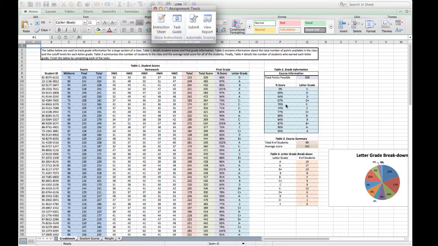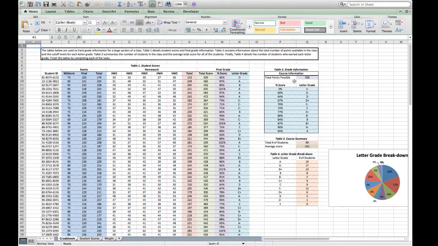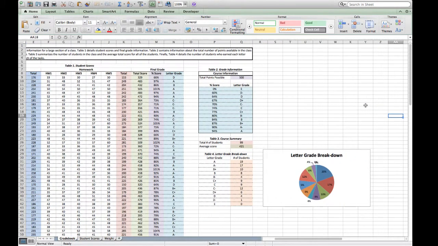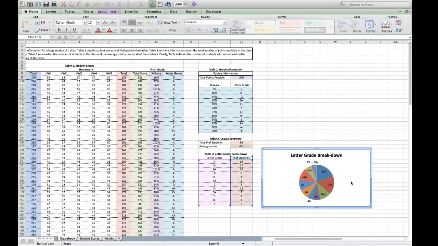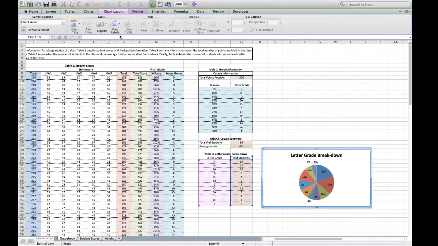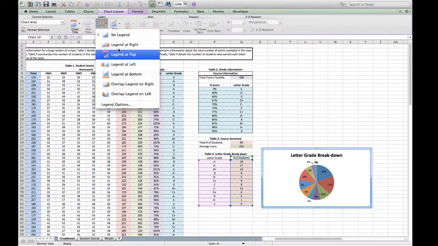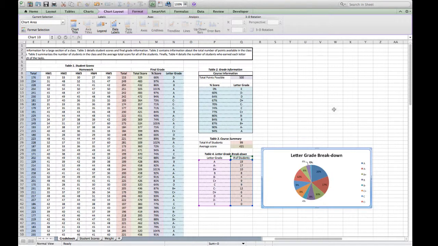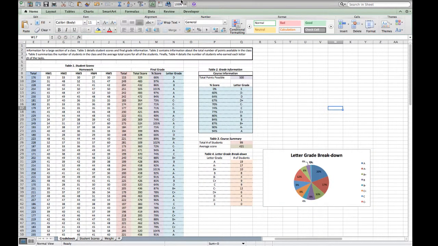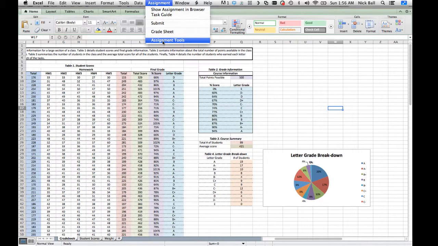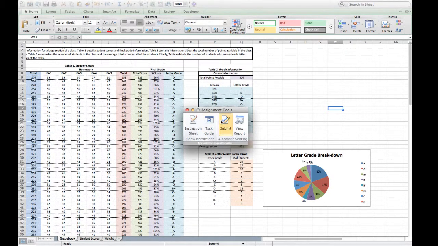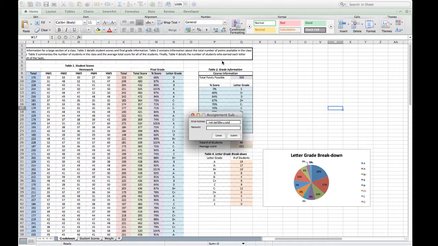I'm going to come down here. I'm going to go ahead and fix my chart. So I'm going to close out of my tool window here. I believe I needed to add a legend to the chart to get full credit here. So I'm going to come into my chart layout. I'm going to go ahead and add a legend to the right. And I'm going to submit this for grading. So back up to the assignment window here, our menu item, tools, and I'm going to submit for grading. Go ahead and enter my password. Click submit.